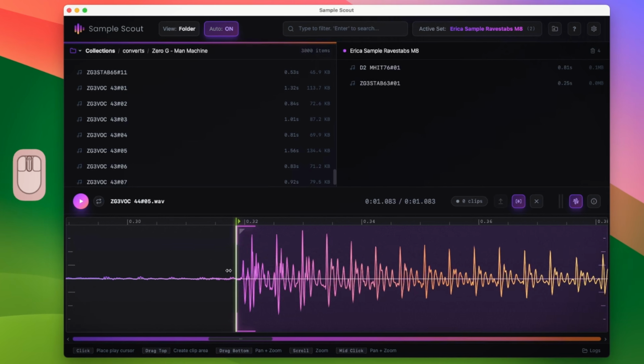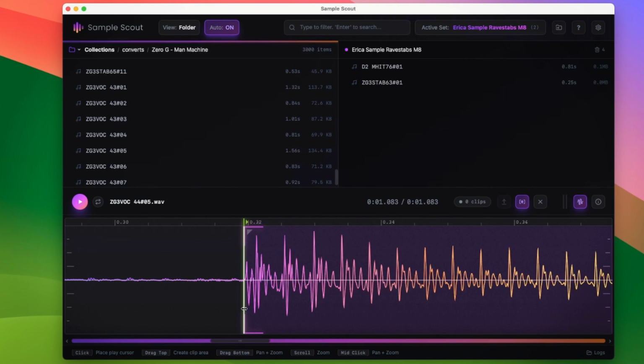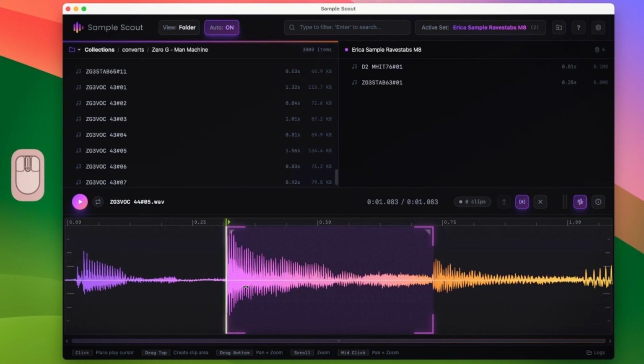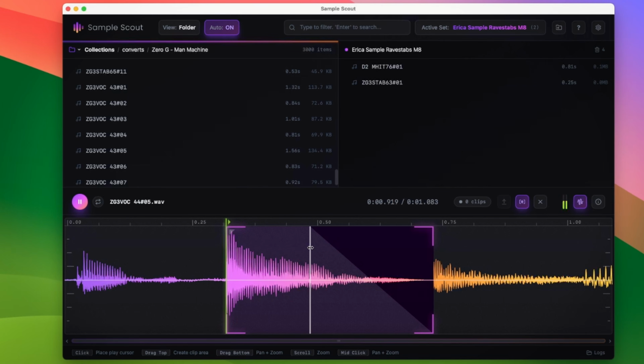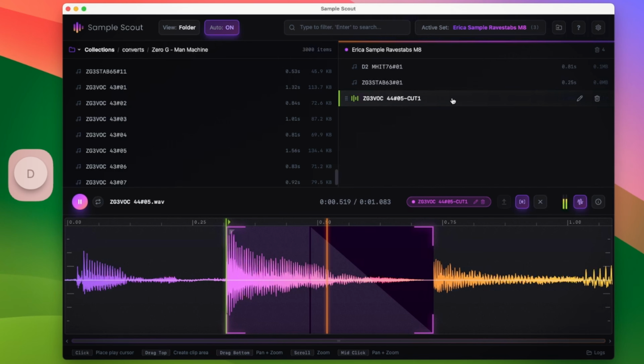We can zoom in on the waveform and adjust it, and if you want, you can create curves by pulling this. And then if we clip this to the active set, then we can actually custom slice bits.